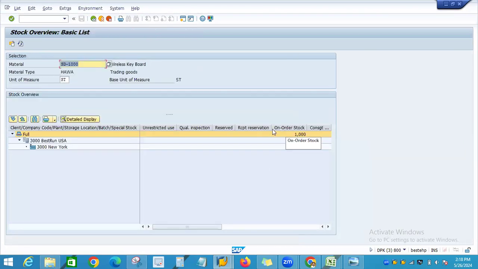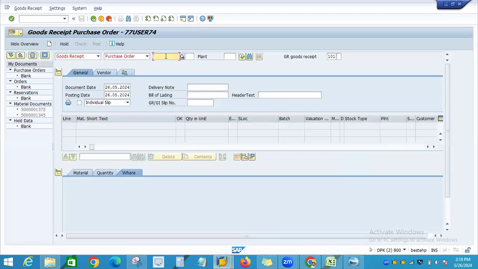Now what is the status? On order stock. So we have created the order and now it is on order stock. Still that stock has not come into unrestricted use. So we will do the MIGO. I will put my purchase order number. So this is my purchase order number, and just click on enter.